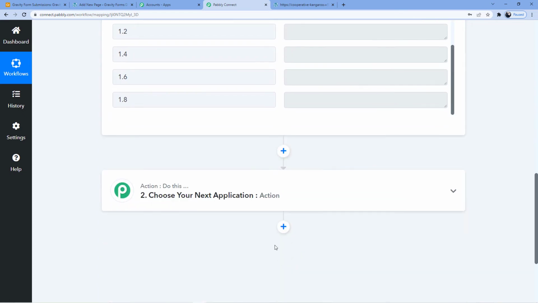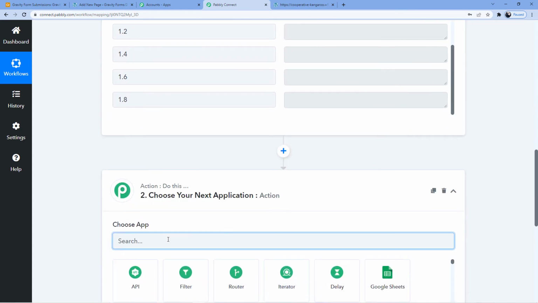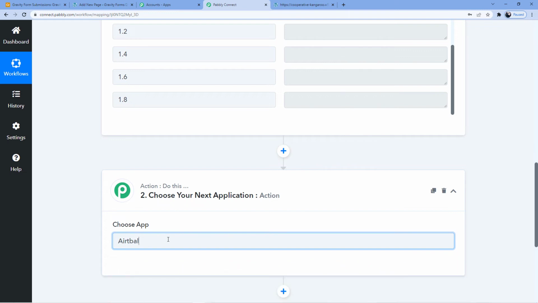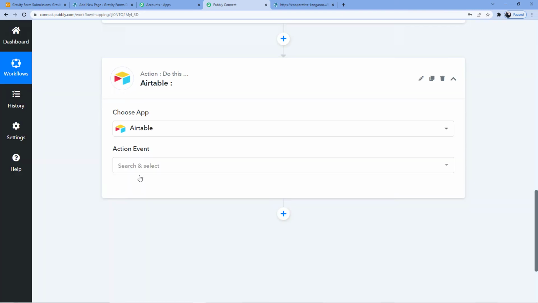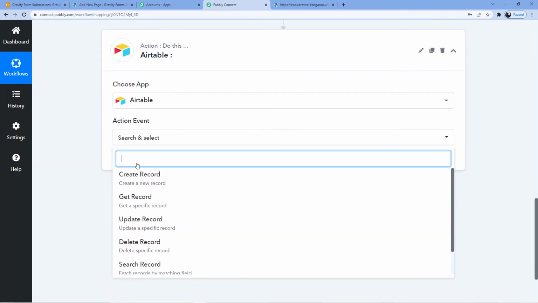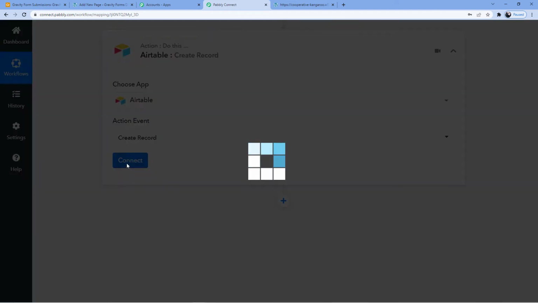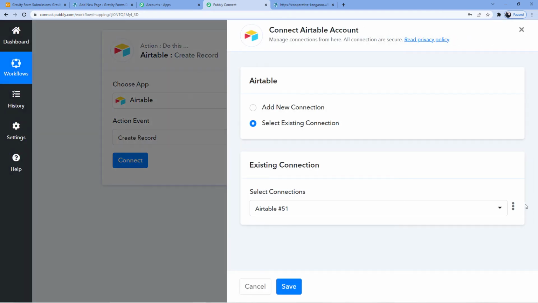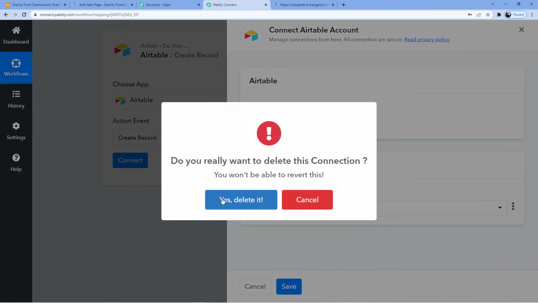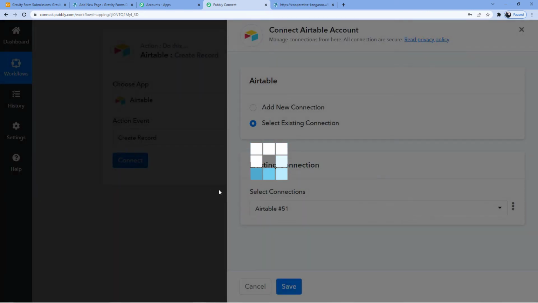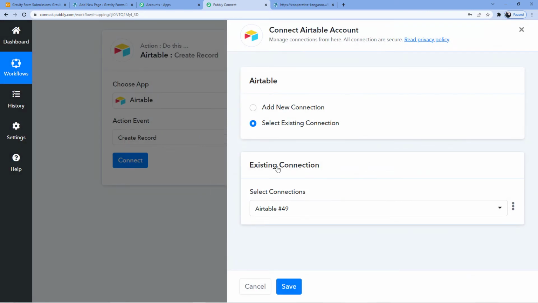Okay. Now what I'm going to do is I have to integrate it into the Airtable. So I'm just going to connect Airtable here. I'll choose Airtable and create a record. While creating a record, it will automatically take the response from Pabbly Connect and Gravity Forms and create a new record for us.